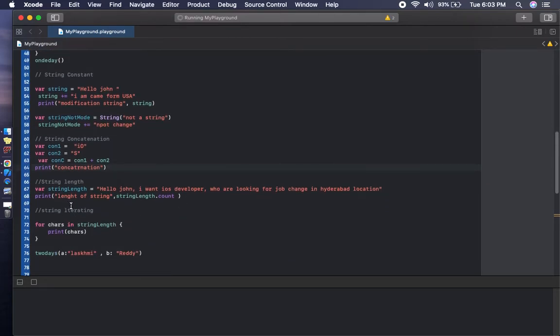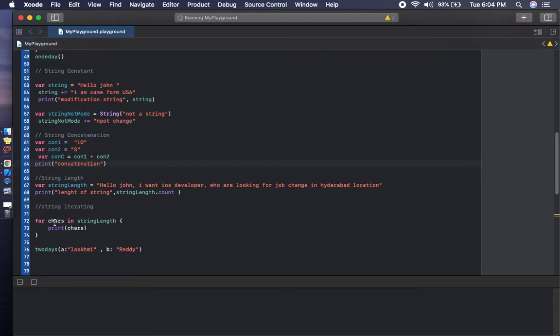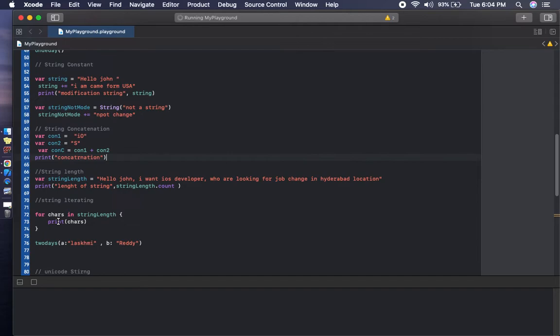String iterating means, suppose our string is "iAndroid". We want to iterate that string, so we get each character one by one: A, N, D, R, O, I, D. We get the values by using the string iterating method. If we use a for loop, we will get the characters of the string.